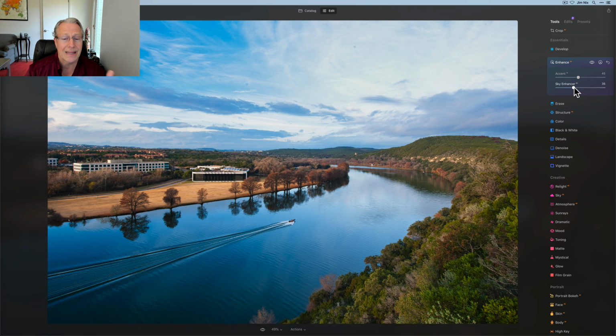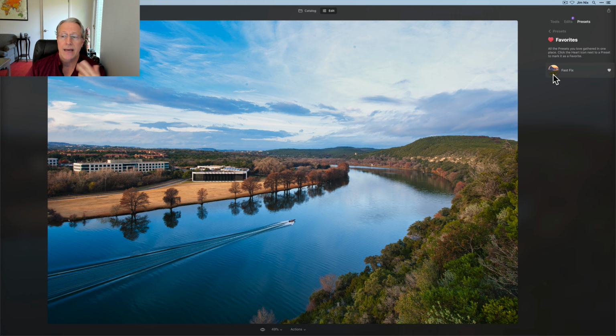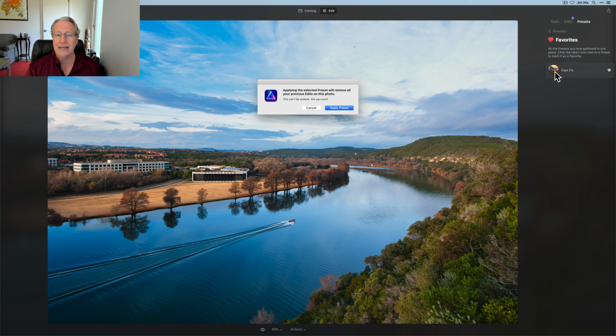And so I've got a photo that I like, but maybe I want to do something a little different or hit it with a preset for whatever reason, you know? So I could go to presets, and I'm still in favorites because that's where I was last time. Let's say I want to apply this Fast Fix on top of my edits. If I click that, it's going to warn me. It's going to say, hey, if you apply a preset, it's going to remove all the previous edits. So it can't be undone.